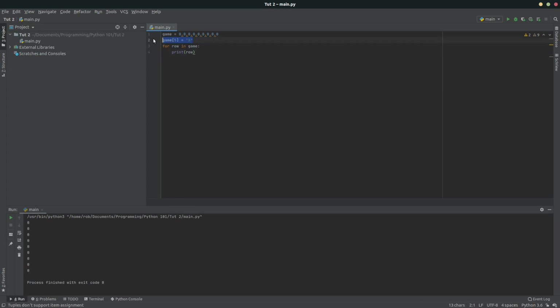So that's saying that A, game is a tuple, and B, we can't use a tuple because it doesn't support item assignment, i.e. we can't change anything about it. Additionally, we can also doubly make sure by using print type of game. This will print out the specific type of the variable, and as you can see, it's class tuple.